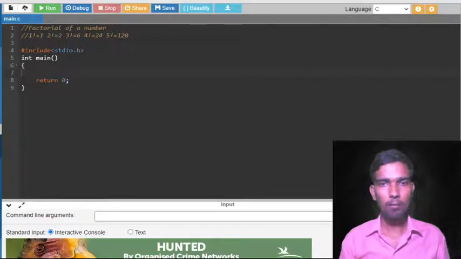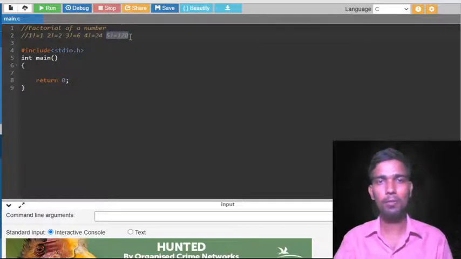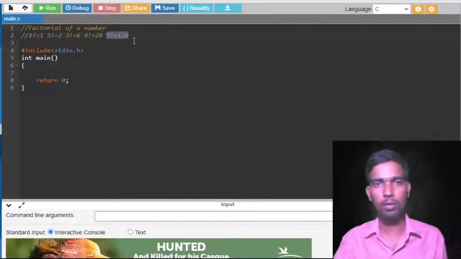So factorial of 1 is 1, factorial of 2 is 2, factorial of 3 is 6, factorial of 4 is 24, and in a similar way you can say factorial of 5 is factorial of 4 into 5, factorial of 6 is factorial of 5 into 6. Like that you can proceed. I hope you know it better.